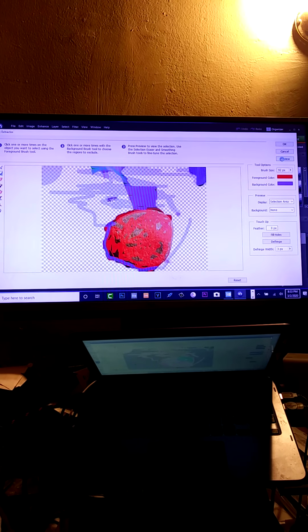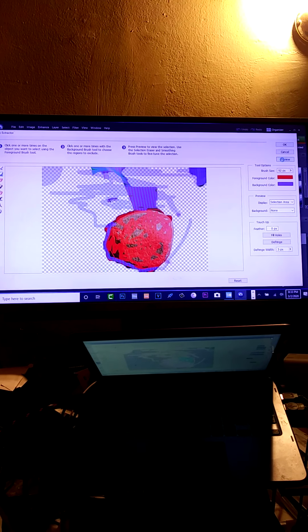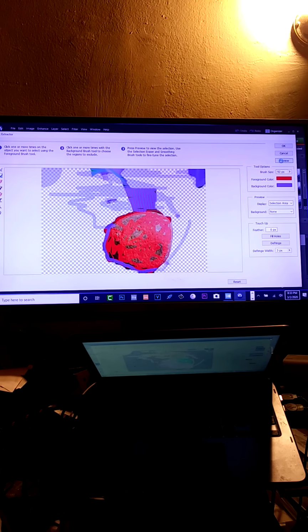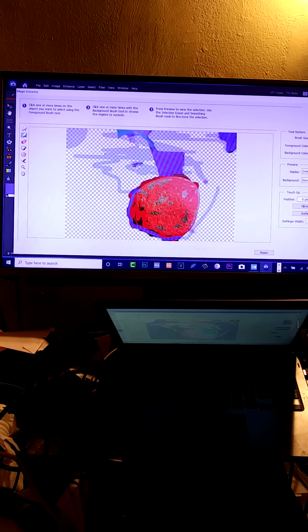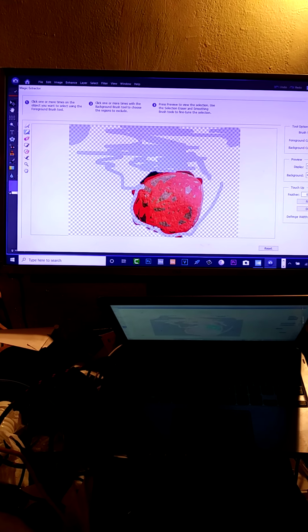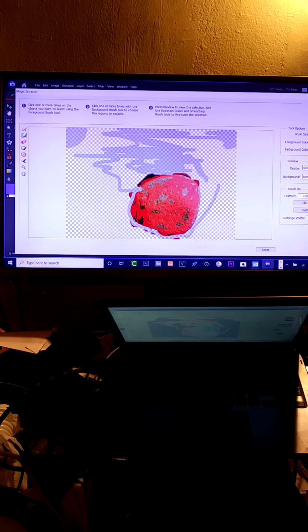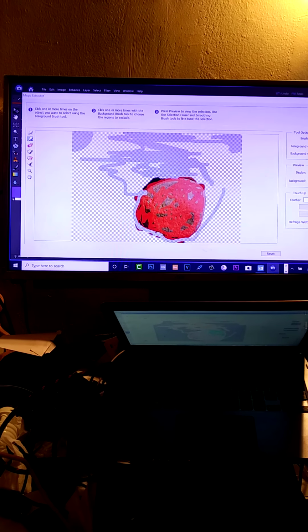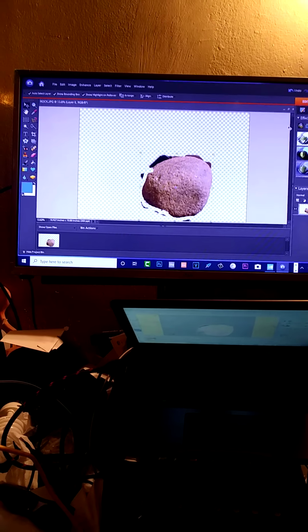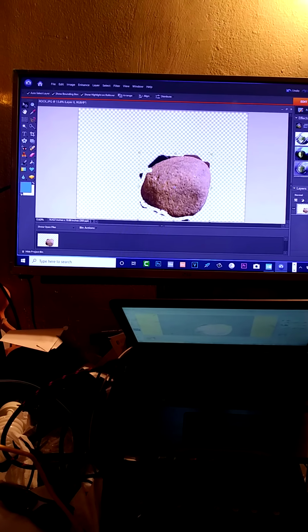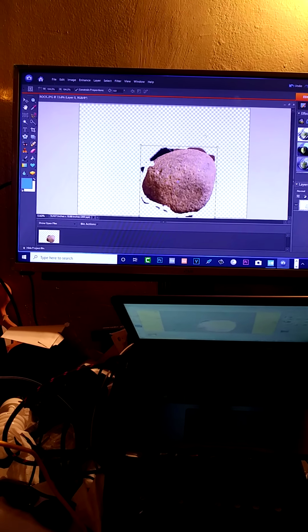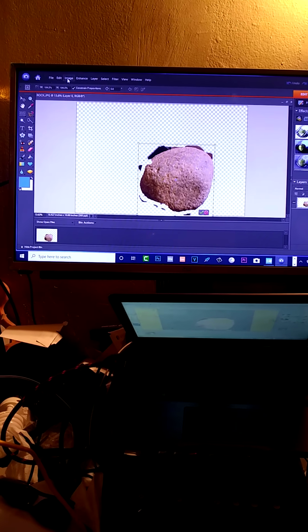Right? Just waiting for it to, alright. Okay. Now I'm gonna hit OK. This is just a rough one here, alright? That's okay. See? Now, that's the rock. That's what I removed. I can go back.